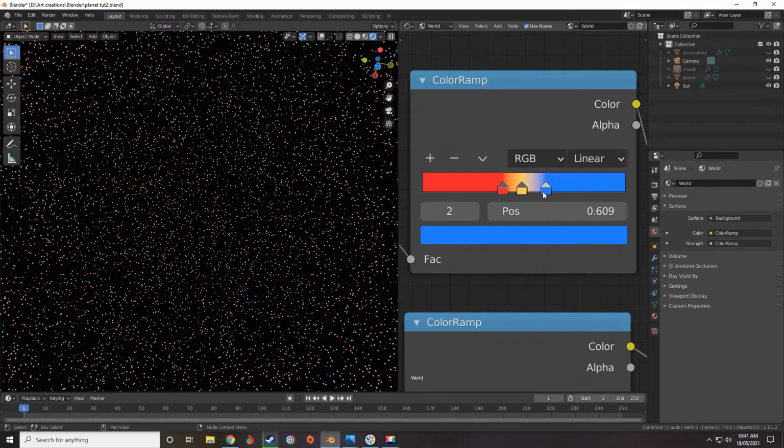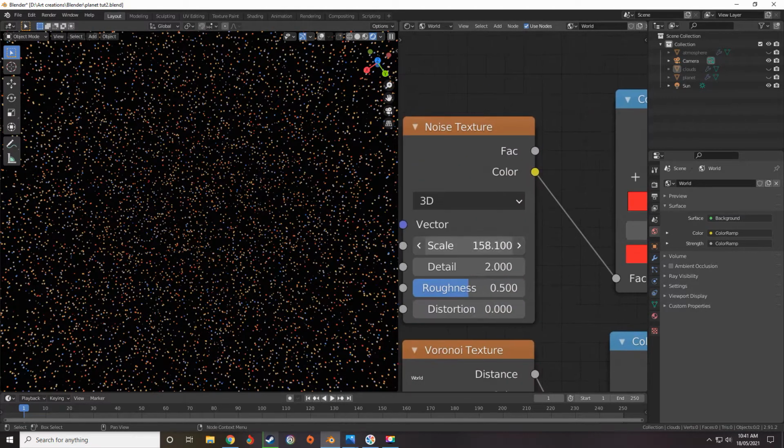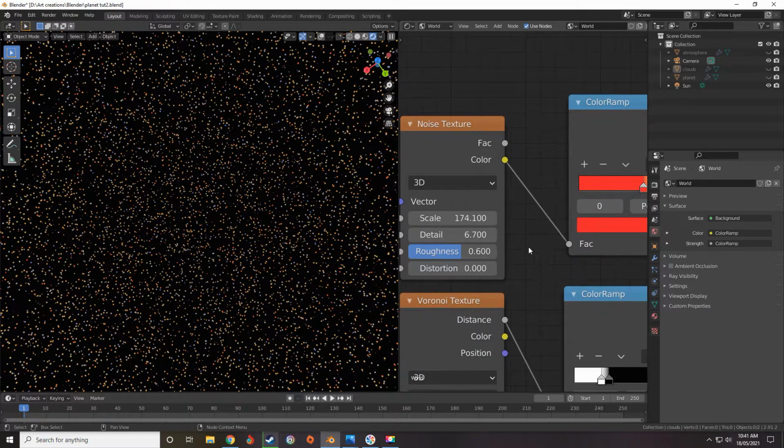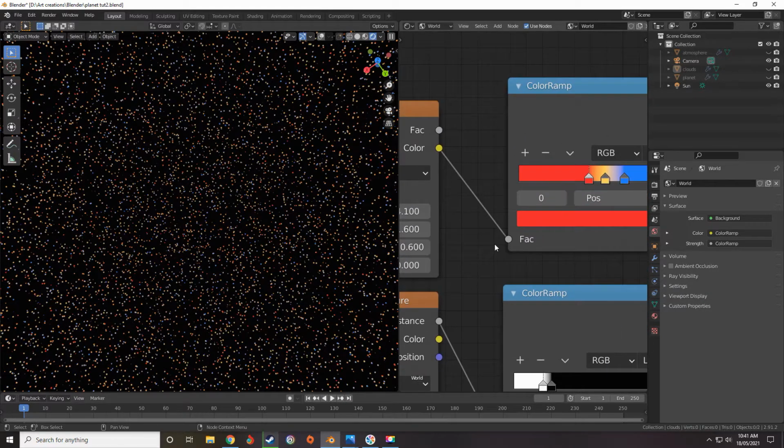All right, I'll just pull the blue back a bit, pull the yellow along, bring in a little more red. That, I think, is okay for our distribution. Let's up the scale of our noise texture. Just up the detail and roughness. No, maybe we'll lower the detail. Yeah, we'll probably keep it low. There we go. All right.